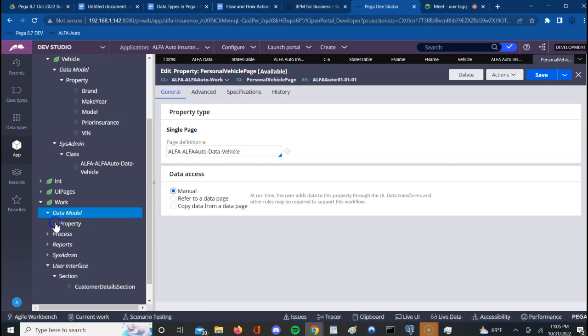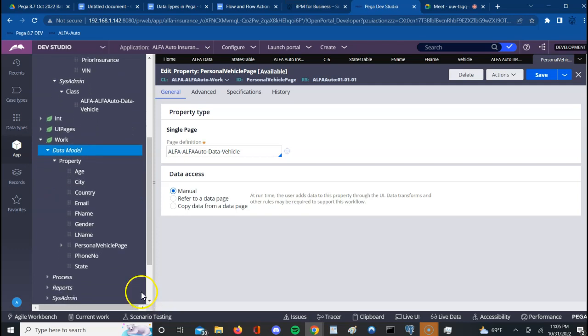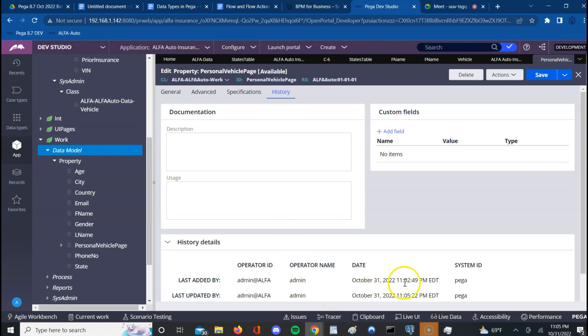expand and see here. Right now, you just have the previous properties which we had created under the work class. Your new page also got populated. I wanted to refresh it, but that's okay. If you see your work class, there is this personal vehicle page. Did we create it just now? Yes or no? If you go and see in the history, 1102 is when, 1105 is when it got created. Does it make sense, guys?